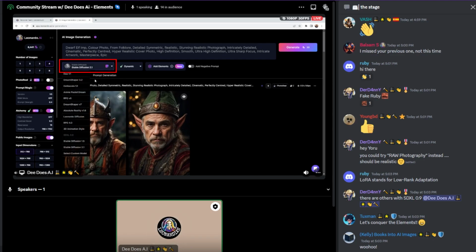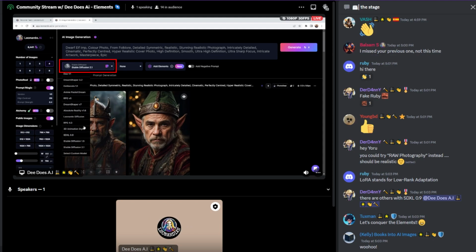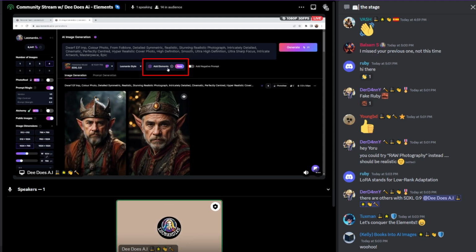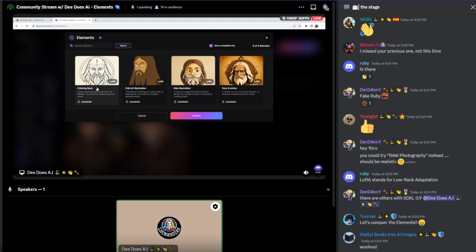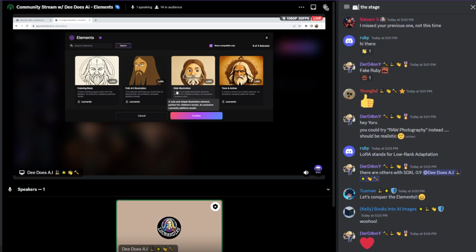And if we switch it again over, as Danny said there, I'm going to have to turn alchemy off for this because Stable Diffusion XL doesn't run with that, and click on that, and then we go back to elements again. You'll see there's another new four there: the coloring book, the folk art illustration, kids illustration, and toon and anime.